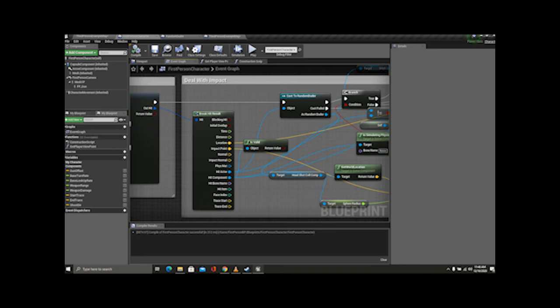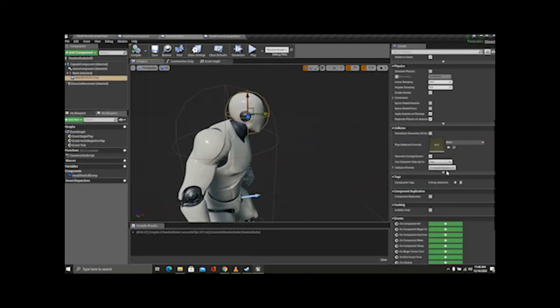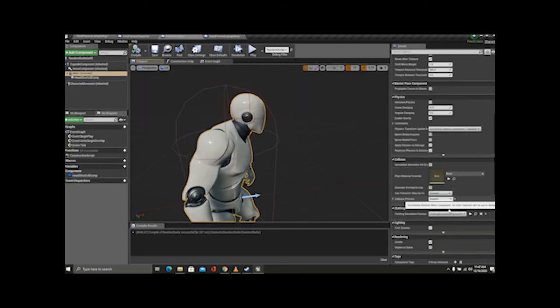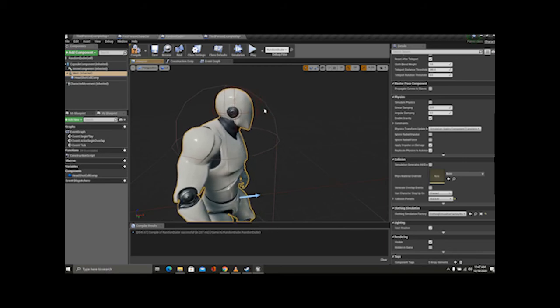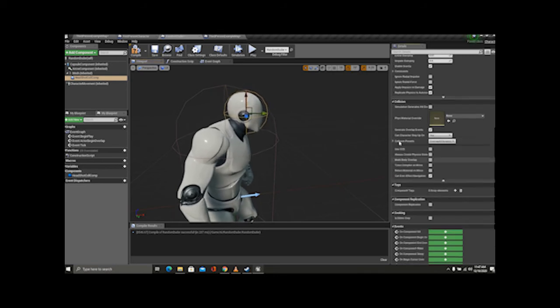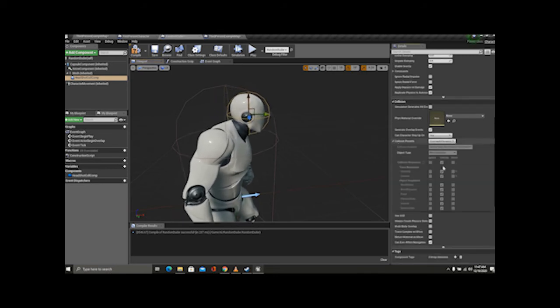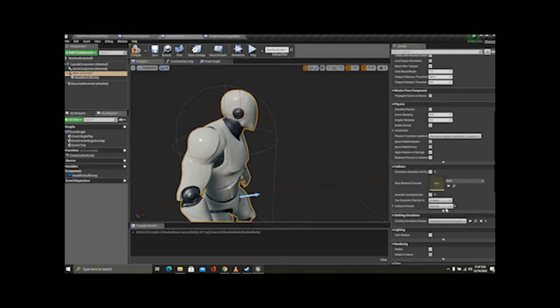Could be. Go back to random dude. Oh, right. You can't have Ragdoll. You have to be block all. Damn it. And then, with the headshot collision, let me just see the collision presets. Yeah, it overlaps all. And generate hit events, make sure that's generate overlap events.